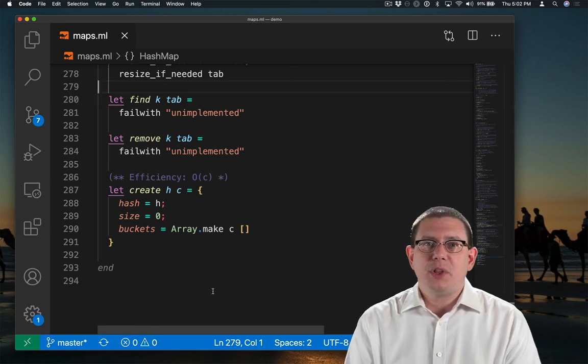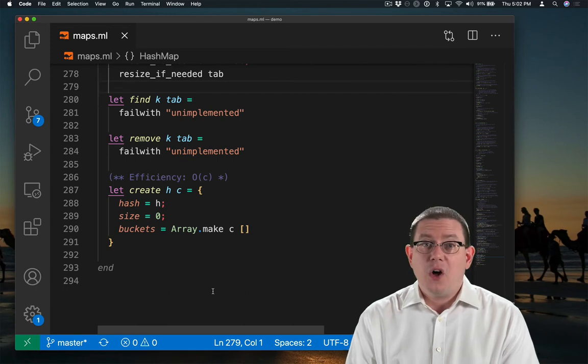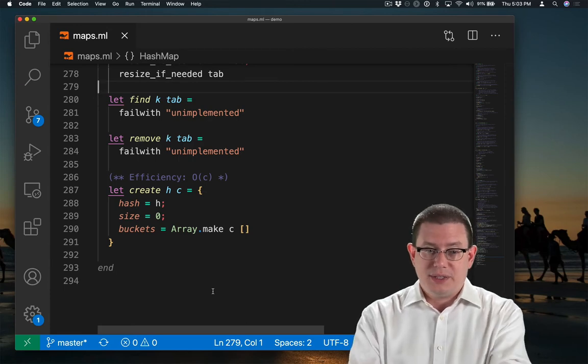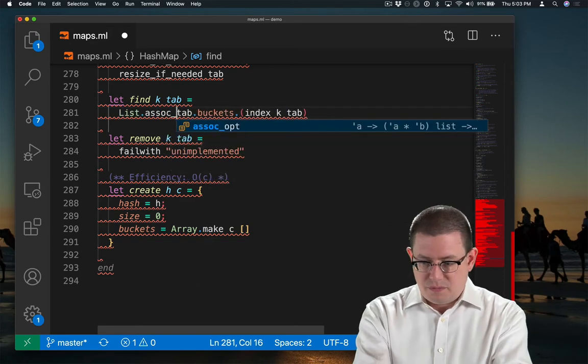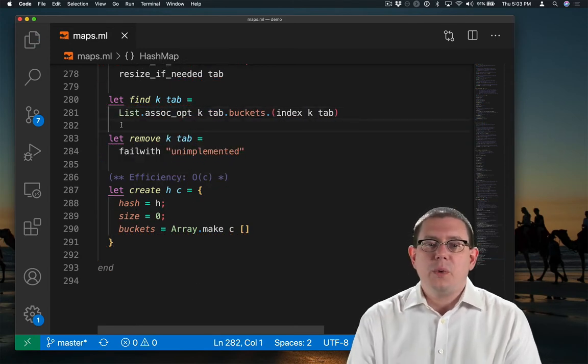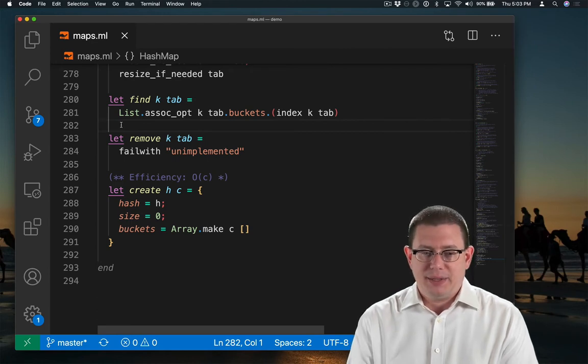Next, let's implement find. This one's actually much easier. All we need to do is index into the buckets and get out the right element of the association list. So we get the correct bucket, and we just look up the key in that bucket. Easy.